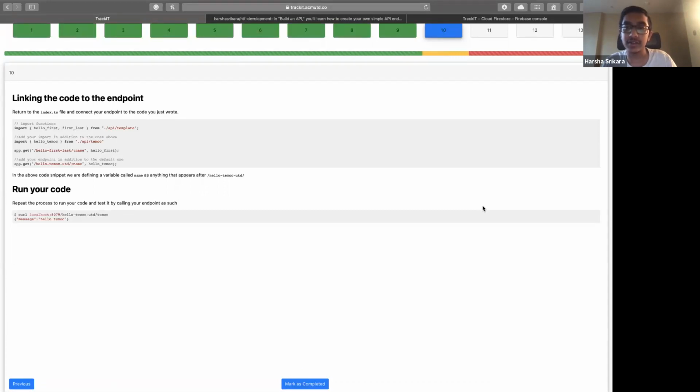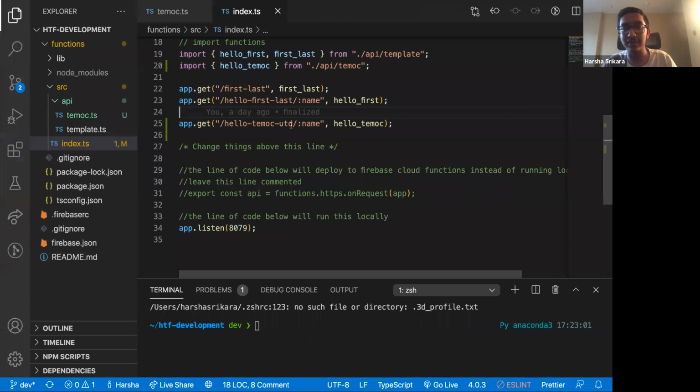Niranjan, if it says cannot get, that essentially means you need to have typed in exactly what it said, what you have typed in over here. So that needs to be the exact same. Is that the exact same for y'all?